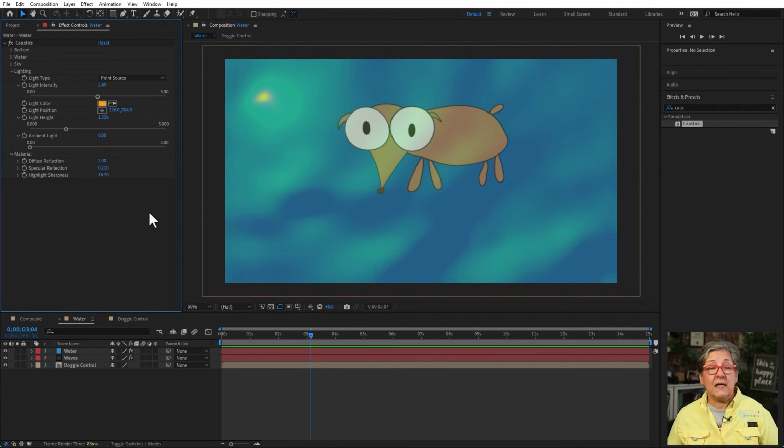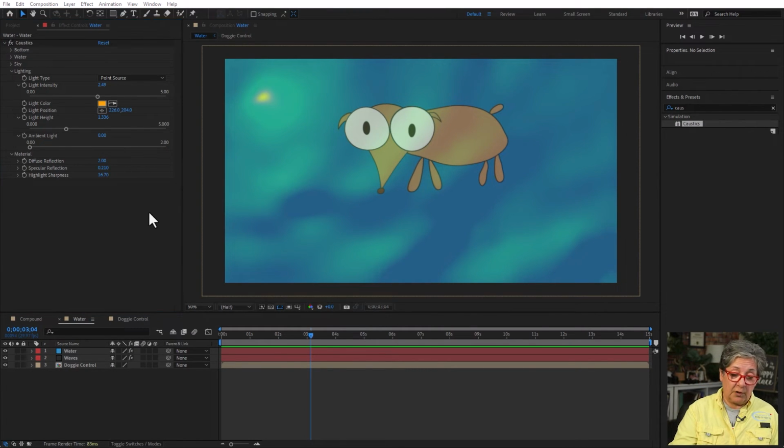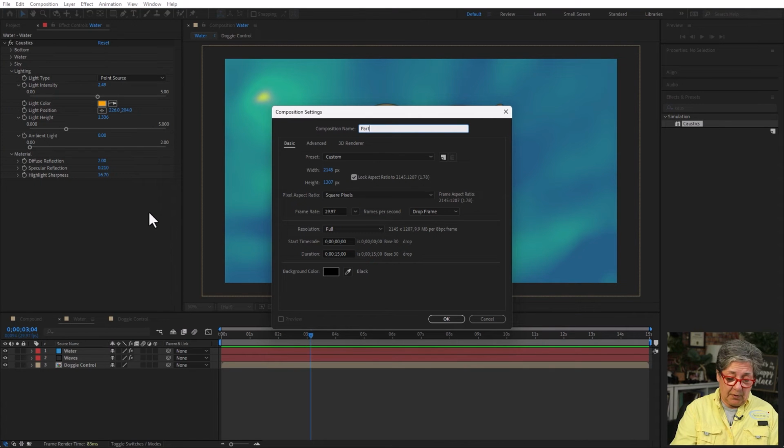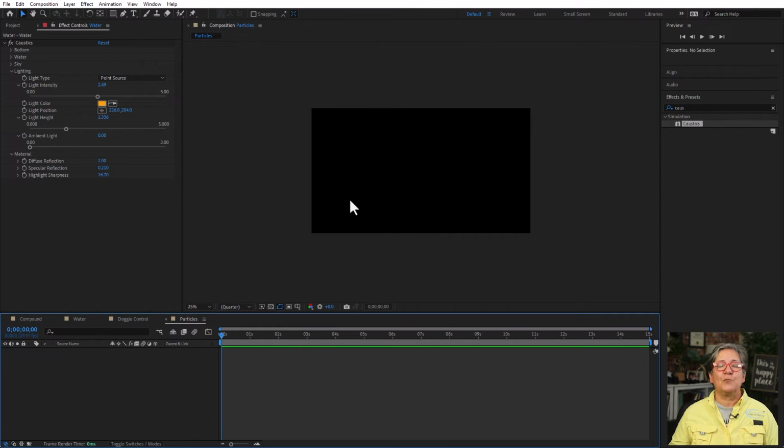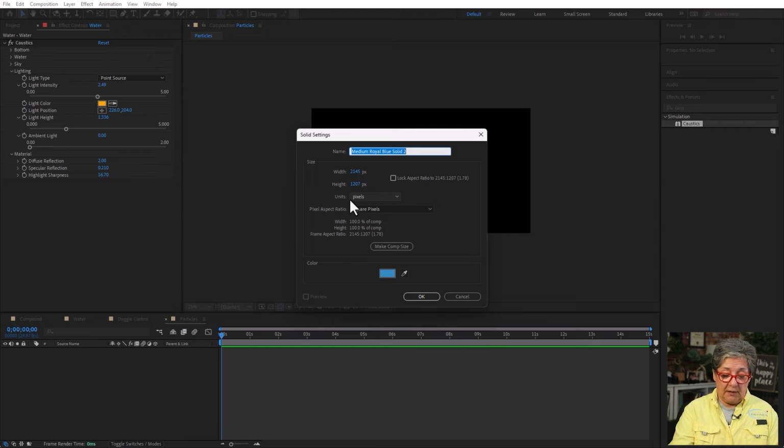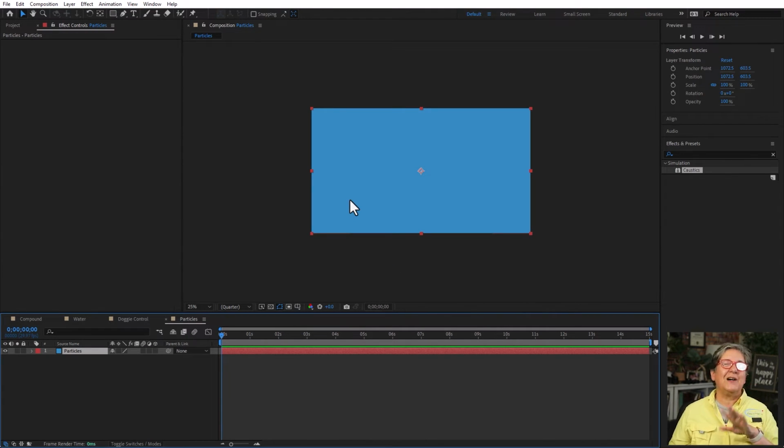So create a new composition, Control or Command N, call it particles. And you know what? We can work with pretty much any particles, but let's just stick with a plain vanilla particle playground. Create a solid, because particles need to live on a layer. So solid, Control or Command Y, call it particles. And there it is. Yeah, it's blue. I get it. Doesn't matter. As soon as we add the particles playground, it's going to disappear. So we're good.